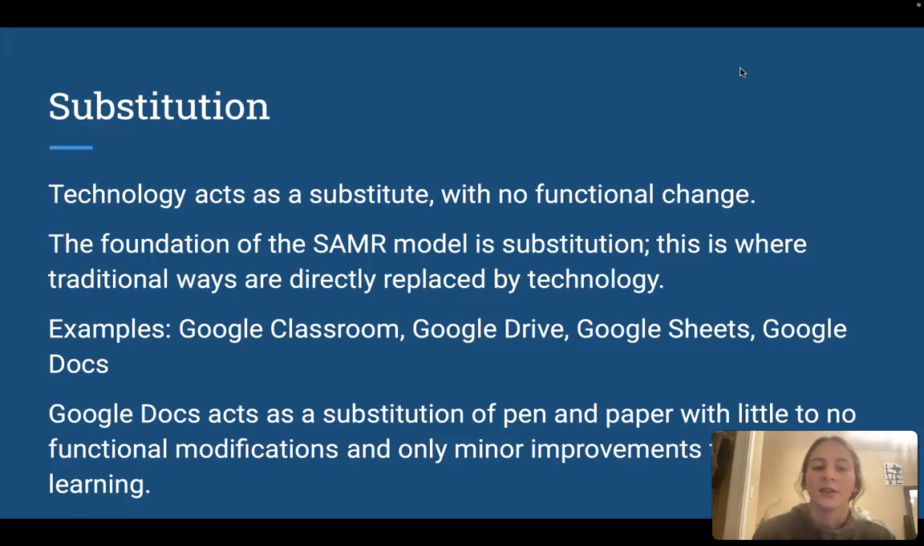Substitution is when technology acts as a substitute with no functional change. The foundation of the SAMR model is substitution. This is where traditional ways are directly replaced by technology. Some examples, and these examples are in the SAMR model, and I just put them in here: Google Classroom, Google Drive, Google Sheets, and Google Docs. Google Docs acts as a substitution of pen and paper with little to no functional modifications and only minor improvements to student learning. That's substitution, which is the very basic form of technology.